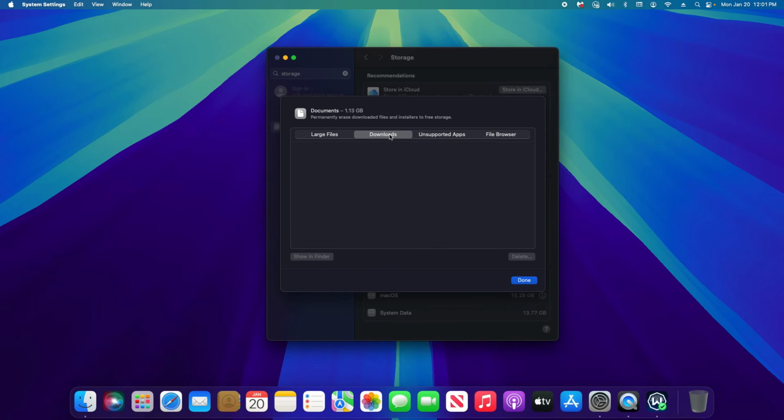Make sure to also clear out your downloads. You can also check unsupported apps. These are usually old applications that you can get rid of. And then also make sure to check file browser and go through each one of the folders over here on the left.